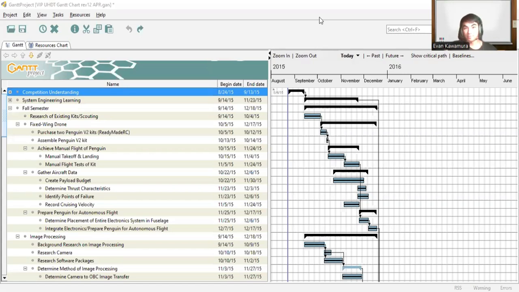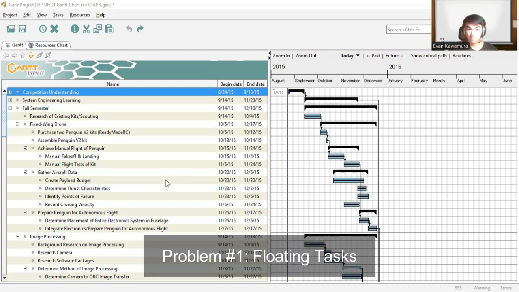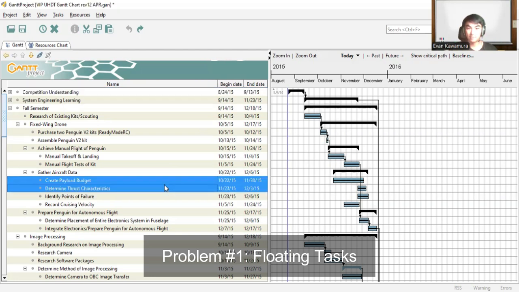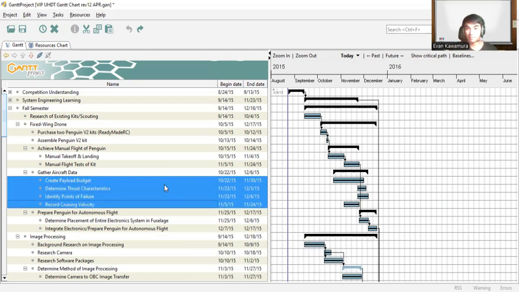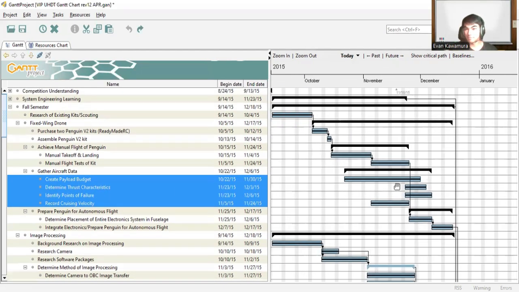All right, so today we're going to look at what we did wrong with the Gantt chart that I personally designed. Okay, so if you haven't noticed by now, there are some floating tasks. We have one, two, three, four floating tasks right here. They can start whenever they want. They can finish pretty much whenever they want, right? There's nothing that comes before them, nothing comes after them. This is a really, really bad thing to do.